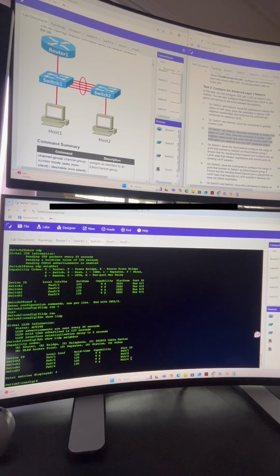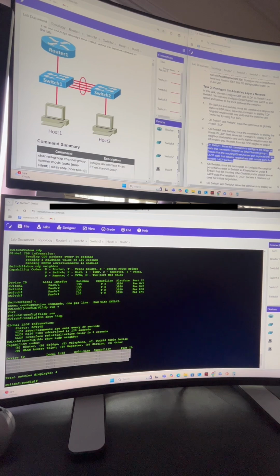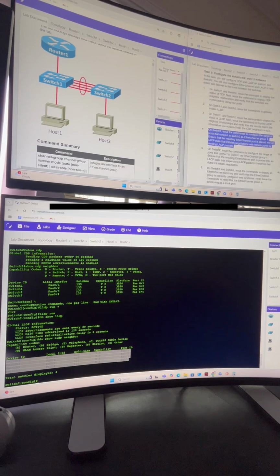And we can see that we also have these 4 connections on switch 2 that connect over to switch number 1. All right. So number 4, it says on switch 1, issue the commands to configure the range of ports that connect to switch 2 as Ether channel group number 1. Ensure that the resulting Ether channel port is placed into an LACP state that initiates negotiation with remote ports by sending LACP packets. All right.